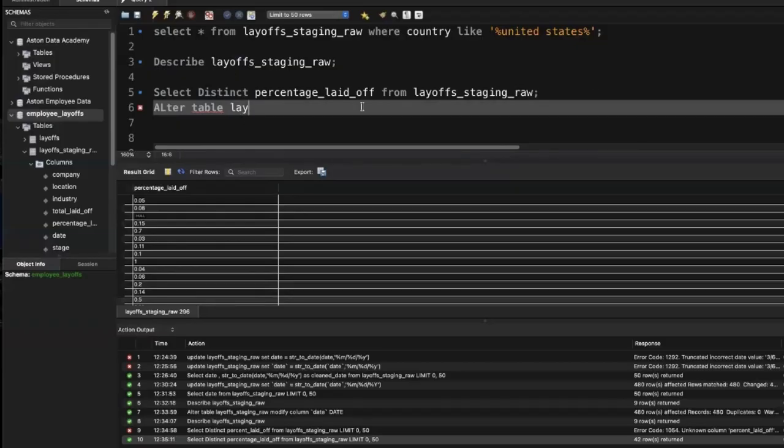Let me see if it gives me a table we want to change. What column do we want to change? We want to modify the percentage laid off column. But because it's decimal, we'll do something like, we want it to be a decimal.